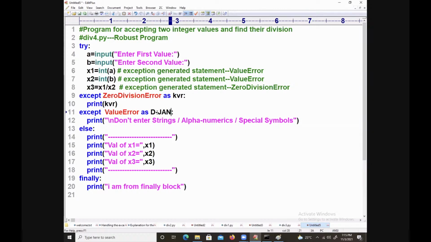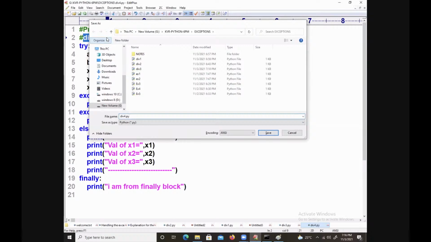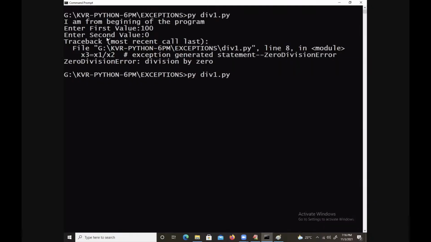So Djon, you write it with a hyphen because underscore is not possible. Hyphen is not possible, no? I will write it as Djon. So I wrote it like this. Please execute div4 carefully and understand.